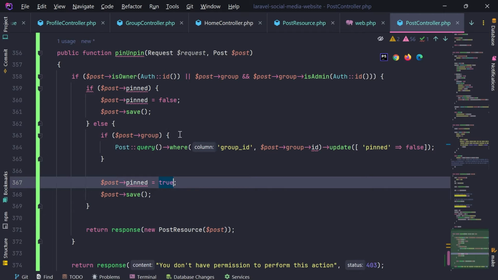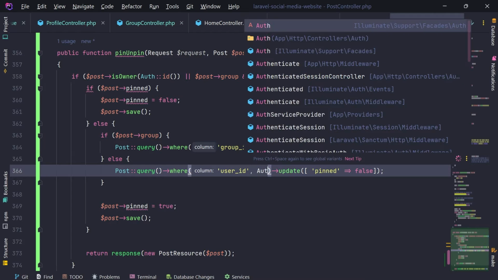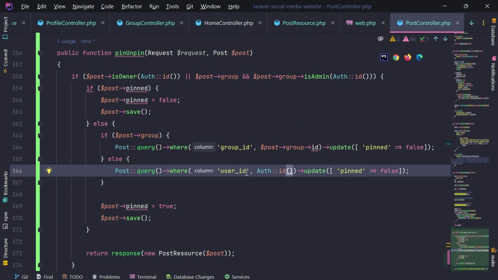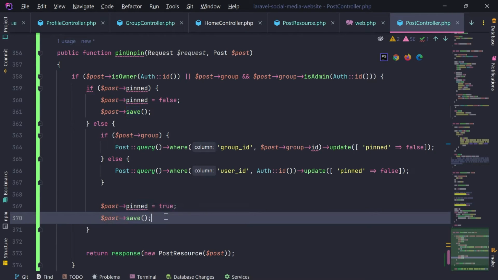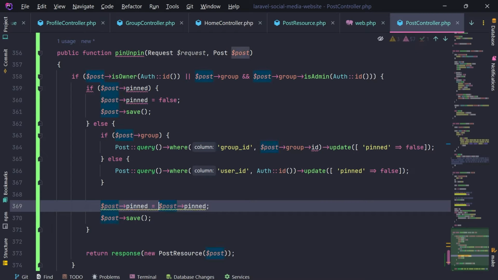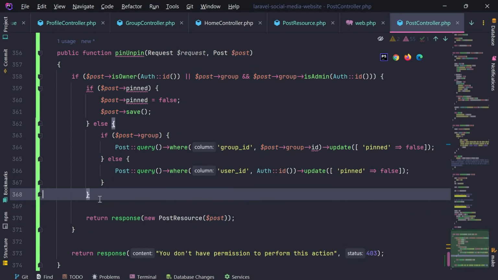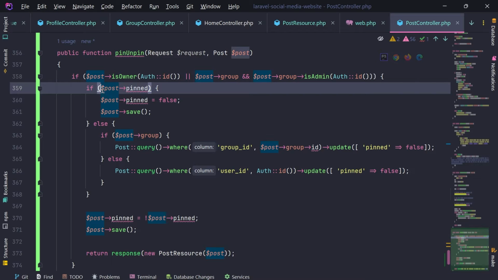Okay, what about if the group doesn't exist? Then I'm going to find all the posts where the user ID of the post is the currently authenticated user ID, auth ID, and I'm going to update its pin status as well. So I think this can be optimized. What I will do right now is set pinned equals not post pinned outside of if and else, and we can write this in reverse.